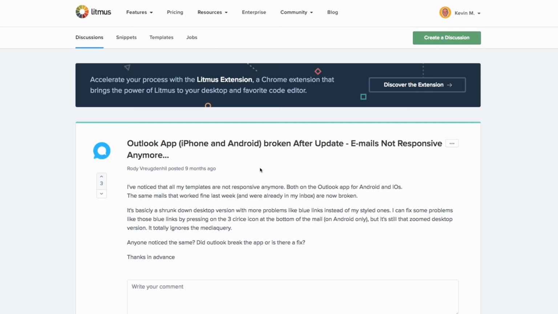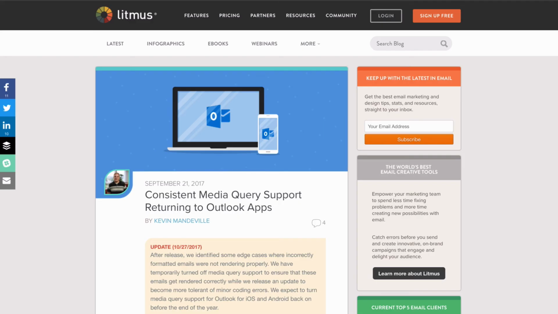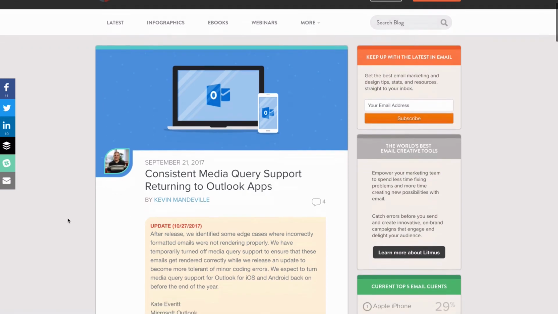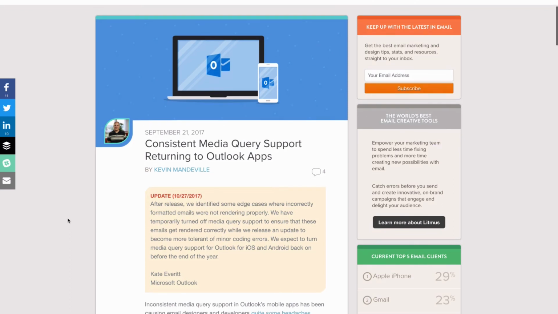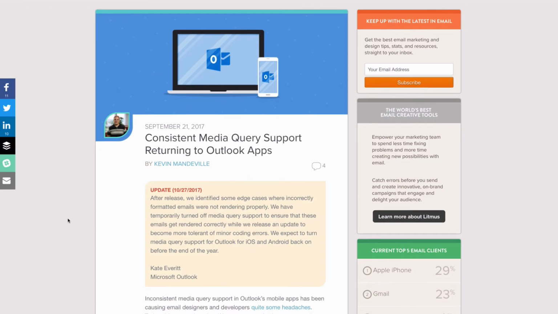And so at Litmus Live San Francisco, we came out and we announced, and we were very happy to announce, there's going to be consistent media query support returning to the Outlook apps. And then that actually happened. It was rolled out within a few weeks. At the moment, I just want to point out, because I know there's been some questions around it, we put an update into that blog post, and at the moment, Outlook had to roll back media query support.